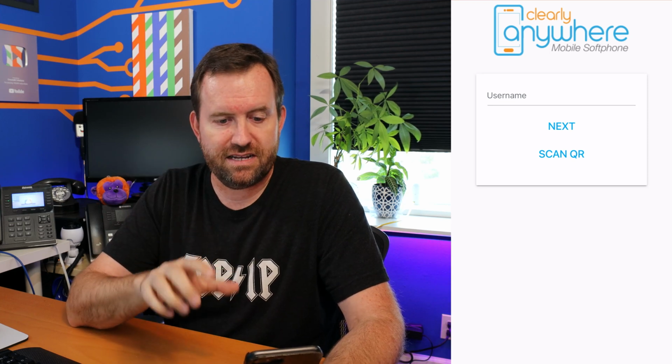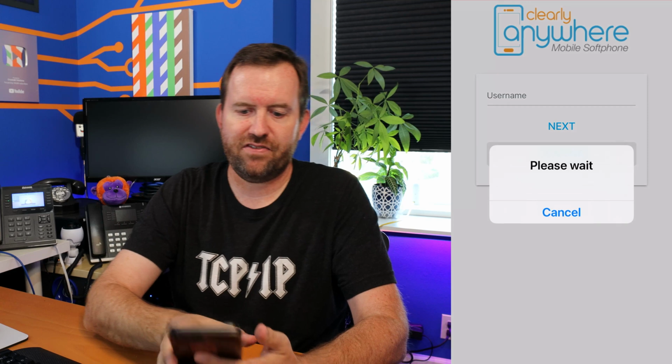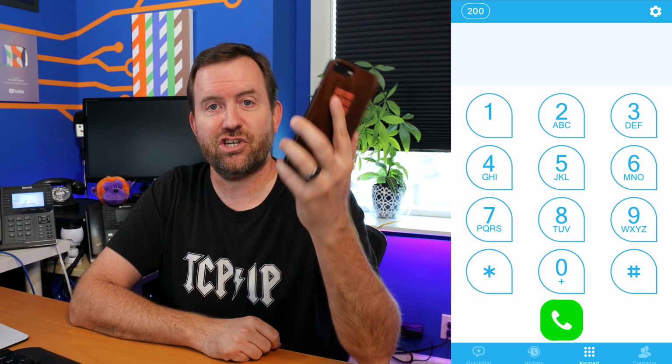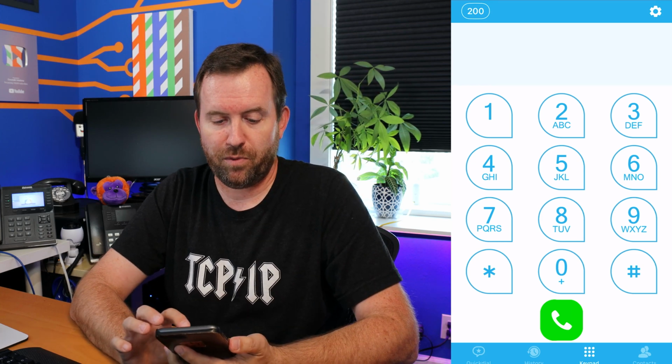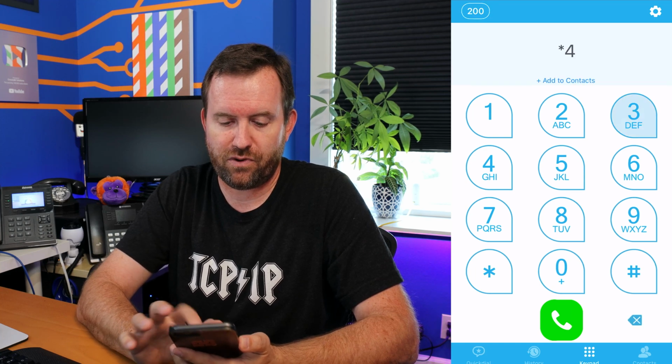Okay, so I have Clearly Anywhere up on my phone. This is the defaulted version of Clearly Anywhere. It is not logged in as a user. I'm going to click Scan QR, and then we are just going to scan the QR code. It says, please wait. And there we go. We have successfully logged in as extension 200 with our mobile device. Let's make sure we're connected by running the echo test, *43 and send.